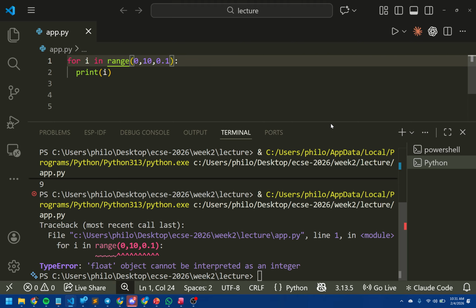wait, did I do this wrong? Float, oh, it can't be a float. Unless this has to be a float as well. Let me check. Does this also have to be a float? All right, hold on. It says a float object cannot be interpreted as an integer. Oh, maybe the step value has to be an integer. I've never tried that before. Let's see if that is the case. Let me put 1 or 2 rather, and specify this, specify that.